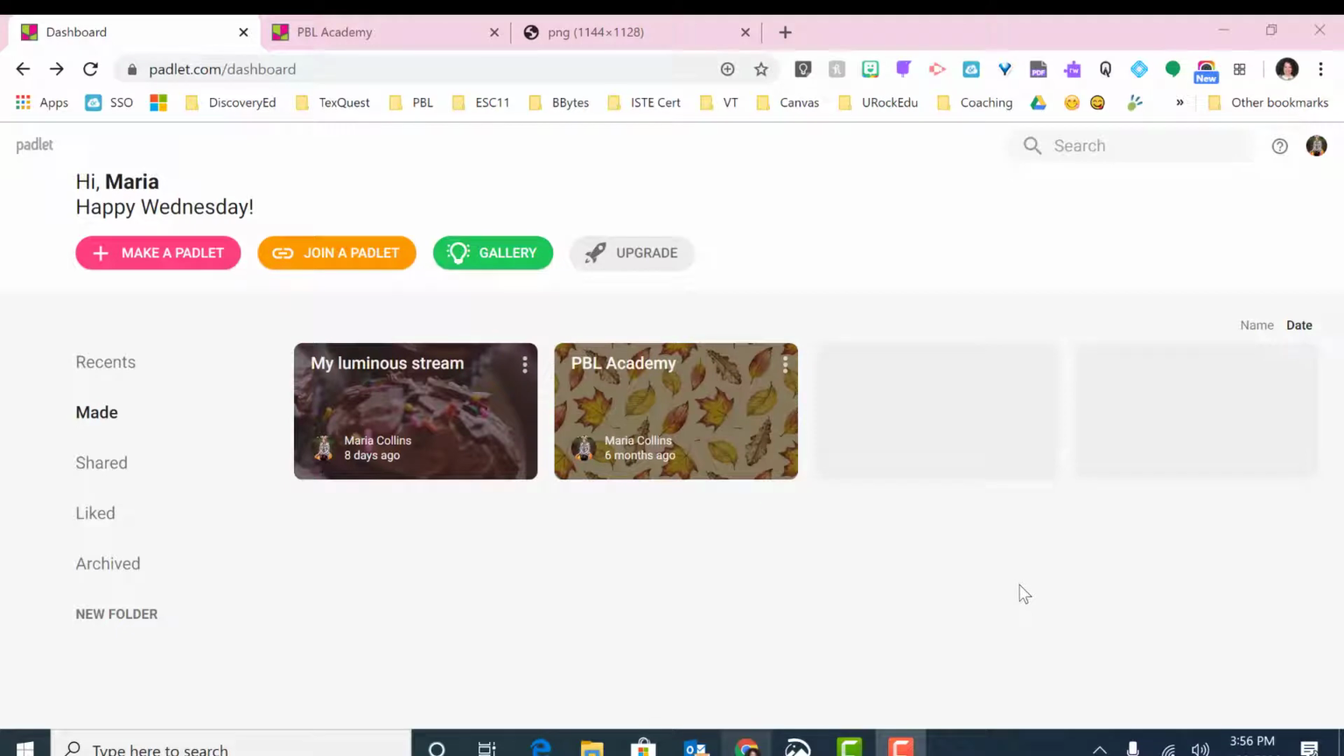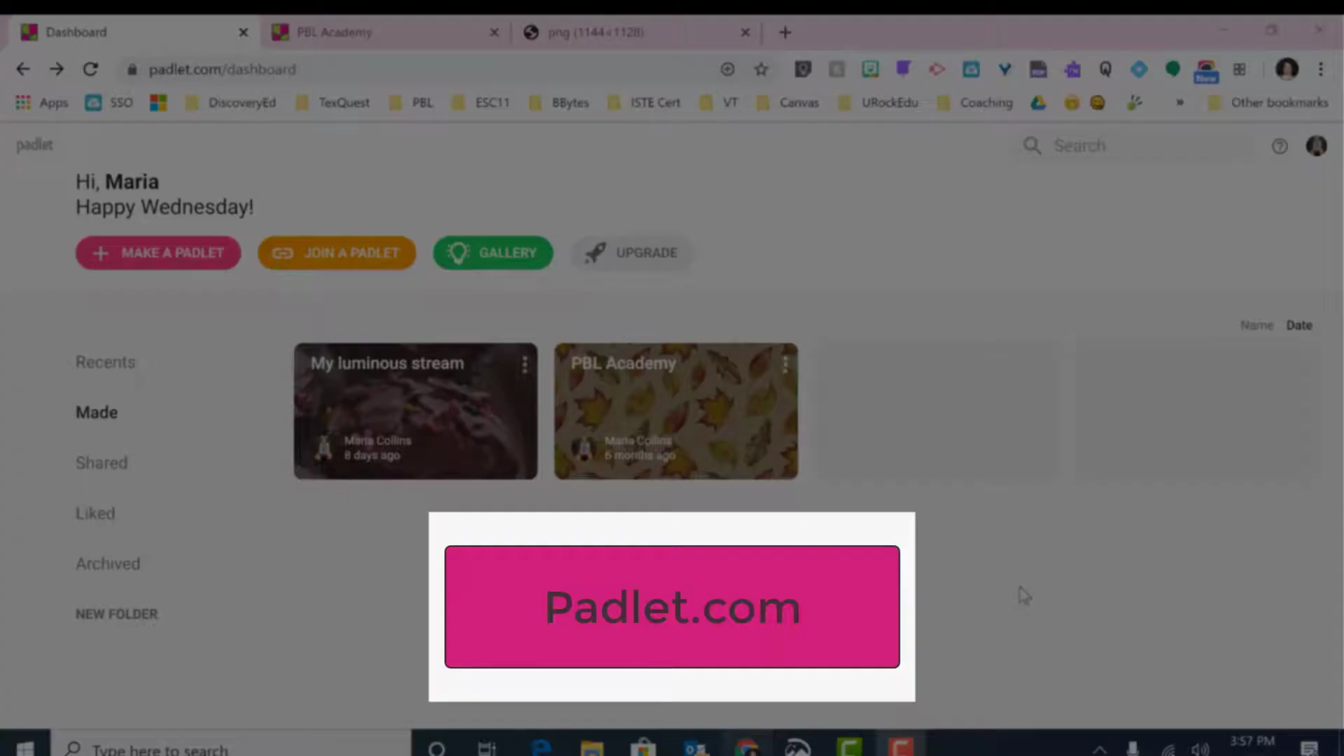Padlet is one of my favorite tools because it's so easy to use, but the ways that you can use it are infinite. To create an account, you would go to Padlet.com, and I'm going to skip that step because it's very easy. So let's get started in creating one.